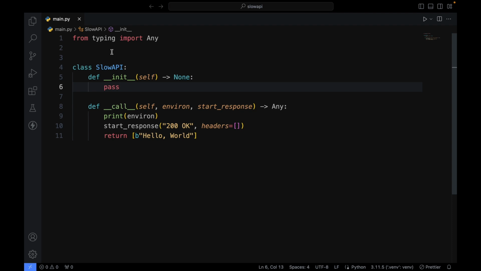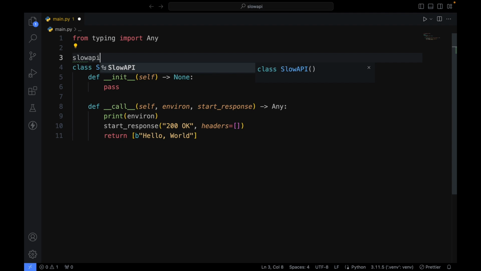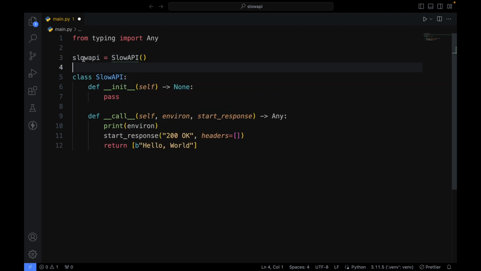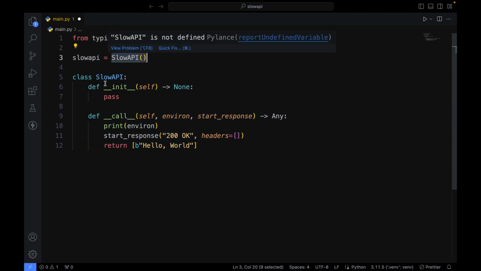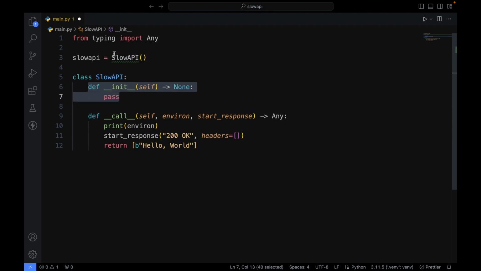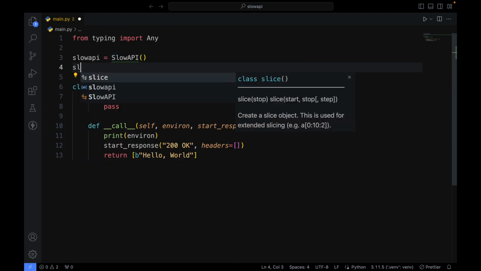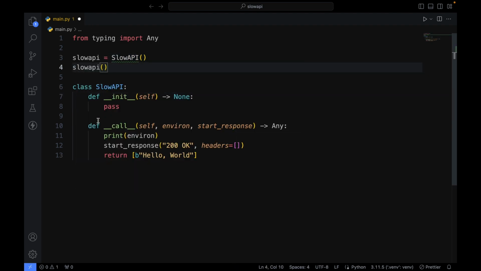What do I mean by that? I directly don't want to pass in the SlowAPI class. I want to create an instance of SlowAPI like this. And then I'll pass in this SlowAPI instance to the Gunicorn server. That's when this call is going to get called. When you initialize SlowAPI like this, init will be called. But when you call the instance of SlowAPI like this, that's when call gets called.